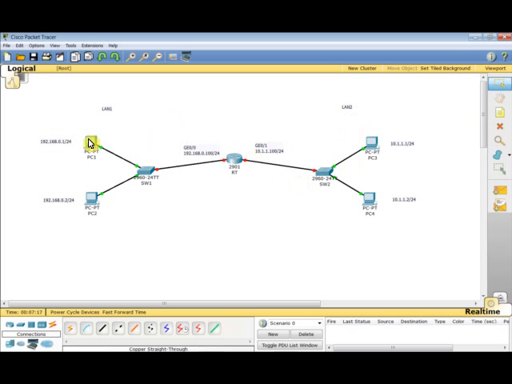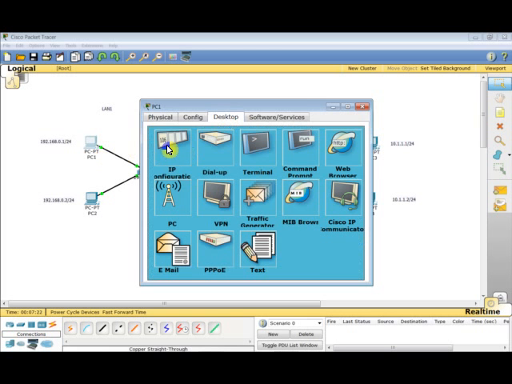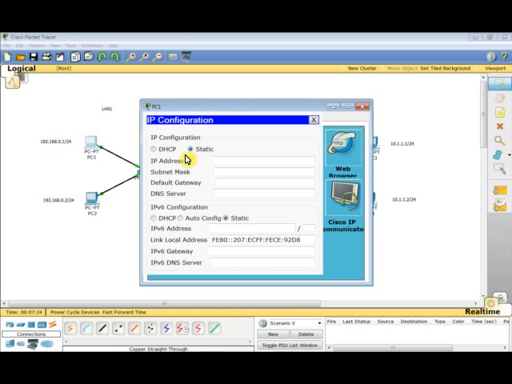Now I start configuring PC1. So that's very simple. I go to PC1, go to desktop, IP configuration, and here I choose the static configuration. So here I have to enter manually the IP address of PC1. So what is the IP address in this case?